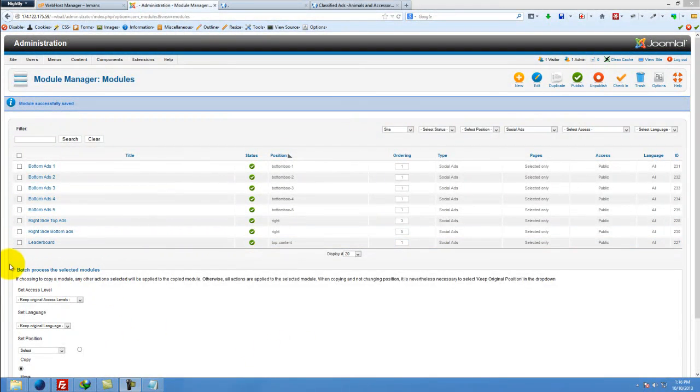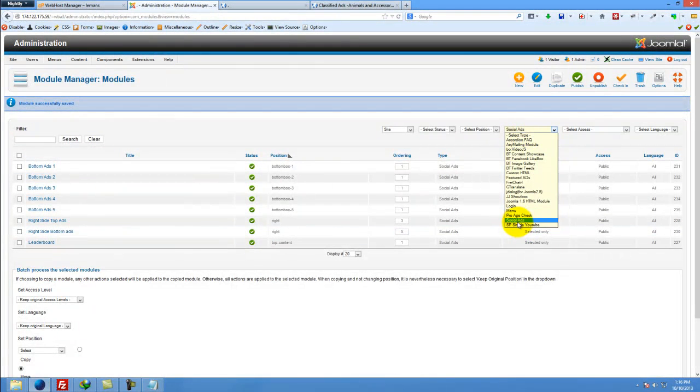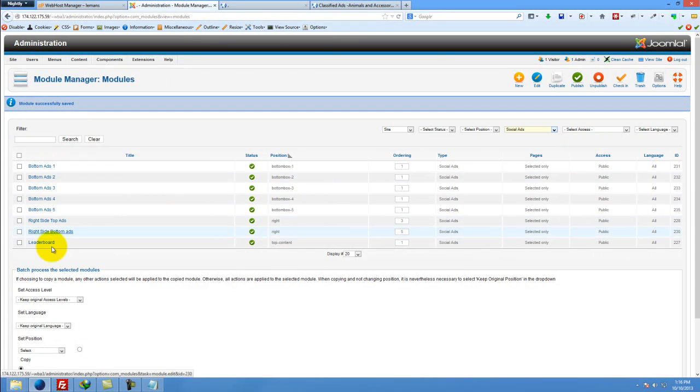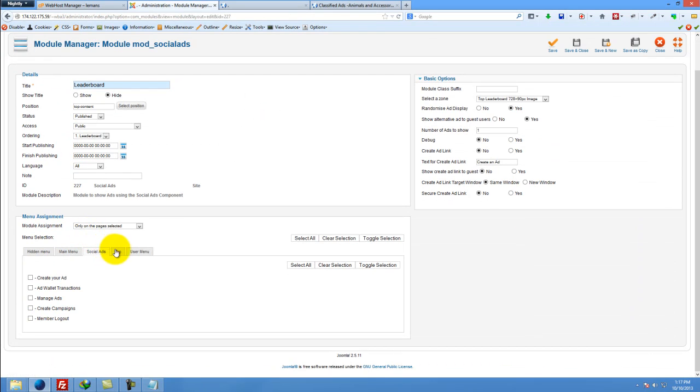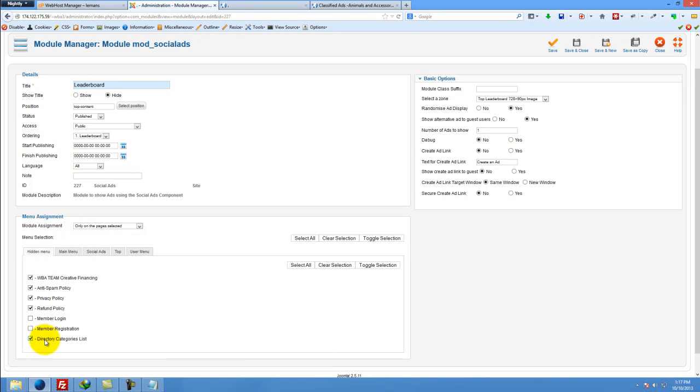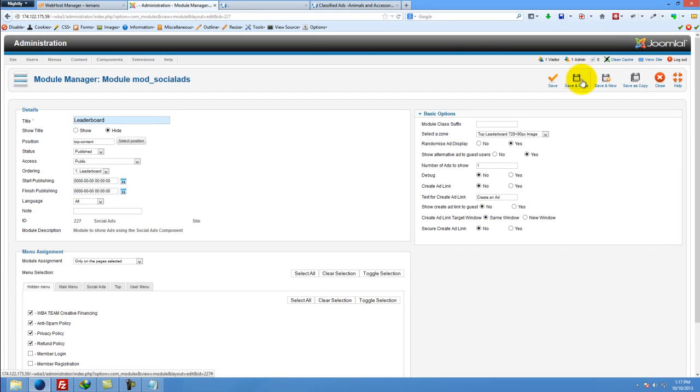Okay, I'm just going to show you this quickly, although it's not something you'll probably be editing. Underneath your extensions, modules, if I sort by the type, social ads, I can see the zones in the form of modules here. These are the same zones you can choose from when you're advertising, whether it's the bottom, the right side top, the right side bottom, or the top leaderboard. When you open that up, you can choose what pages you want those to show up on. For the most part, I want them on all the directory categories, and there are certain pages that I don't want them on because it just sort of gets in the way.